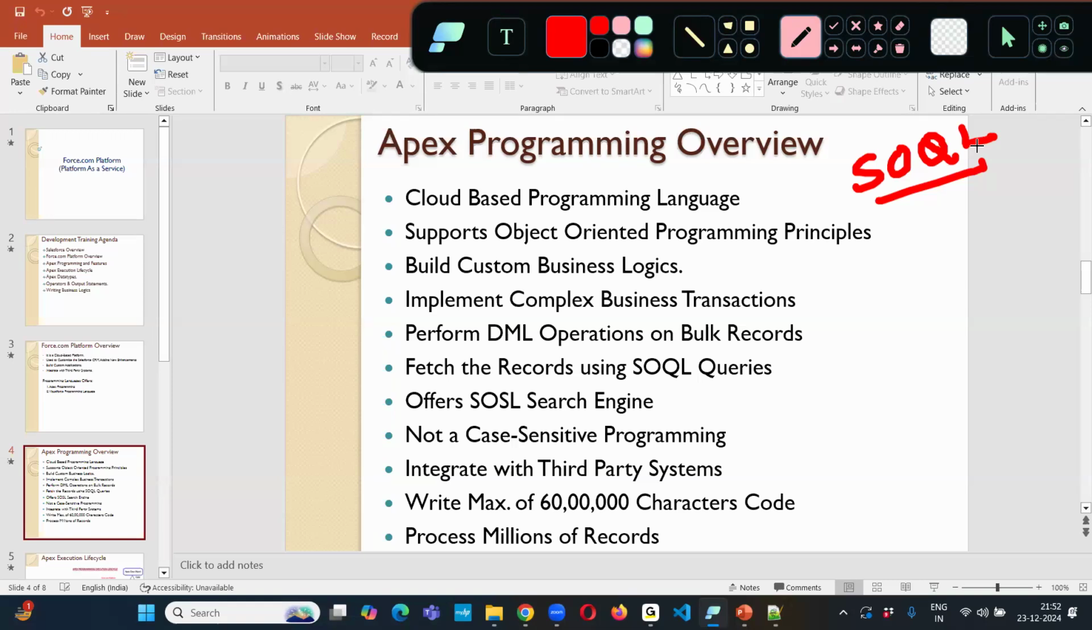In that case, whatever data we have inside the Salesforce objects, we can fetch from the object through programming with the help of a feature called SOQL queries. SOQL stands for Salesforce Object Query Language. With the help of Salesforce Object Query Language, we can fetch either one record or multiple records from the Salesforce object, and represent those records on the screen wherever you want. It's your choice.